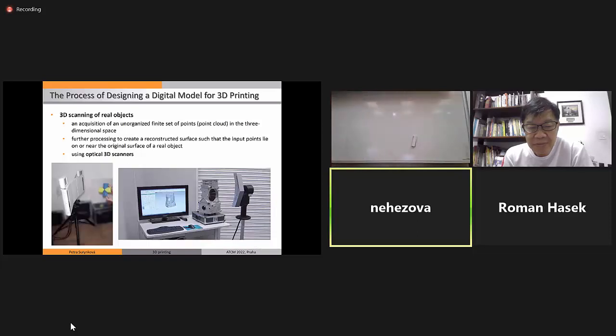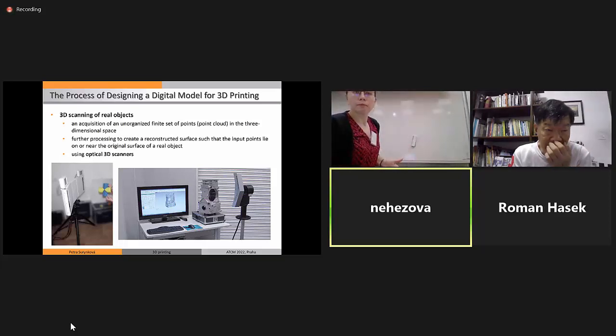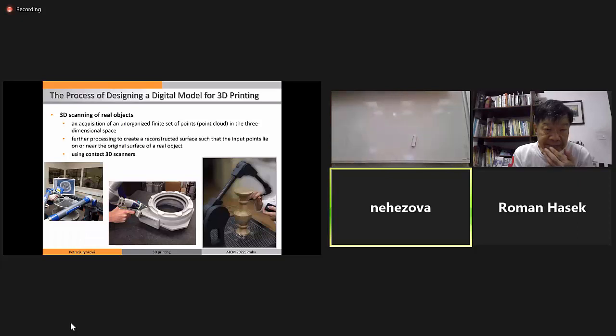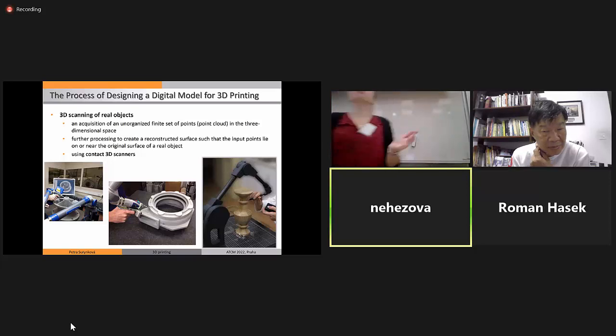Optical 3D scanners, actually, this is based on photogrammetry. The object is photographed from more perspectives, and then you can get 3D coordinates of points. And I forgot to say that the output of 3D scanning is only an unorganized finite set of points. It's called point cloud in the three-dimensional space. Nothing more, actually. So only point cloud. It's only points in three dimensions.